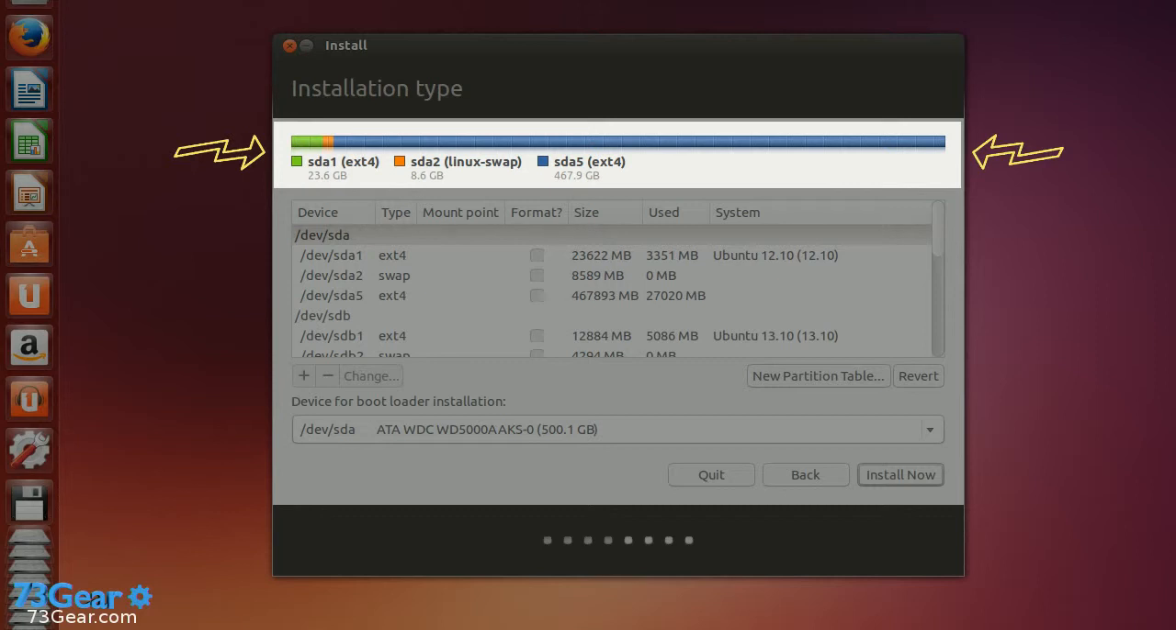We are shown under the bar graph that SDA1 is 23.6 gigabytes and has an ext4 type file system. The second partition is SDA2, which is 8.6 gigabytes and is of type Linux swap, a swap partition. The third partition is SDA5 and is 467.9 gigabytes with an ext4 file system. We covered file system types in a previous video.